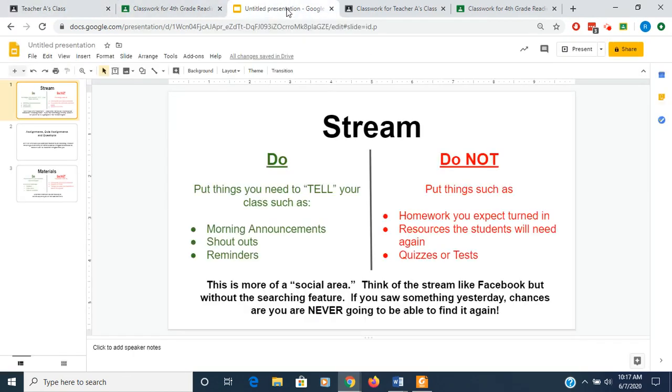So to sum up what I've covered here, for your stream, you want to put things that you need to tell your class, such as morning announcements, shoutouts, reminders. You don't want to use it for things like homework that you expect them to turn in, resources that the student will need again and again because they're not going to be able to find it, or quizzes and tests. Think of the stream as more of a social area, like Facebook, but without the search features. If you saw something yesterday on Facebook, chances are you are never going to be able to find it again. So that's more of what the stream is.